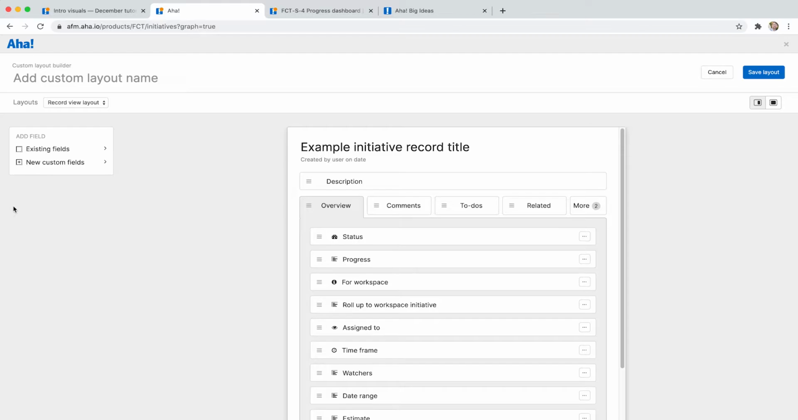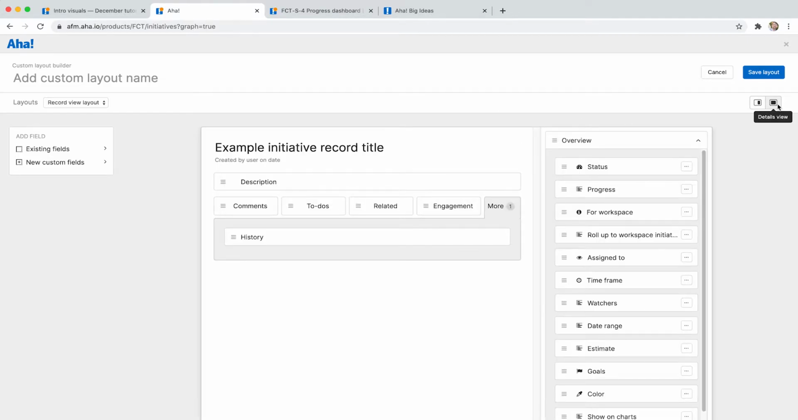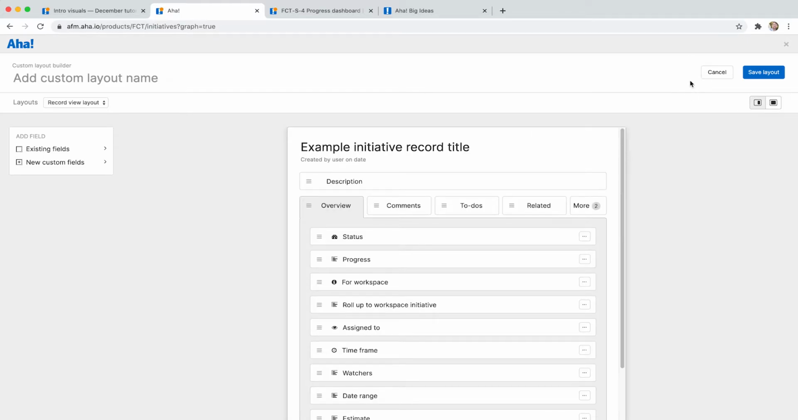And then you remember our 3 steps for how we're going to adjust a custom layout. It's add, arrange, apply, add, arrange, apply. By happenstance, lucky happenstance, this custom layout builder is organized the exact same way. So here's where we add fields, either existing fields or create new custom fields. In the middle, we have an example of what the record type looks like, in this case, an initiative, in both the drawer view here, and I can switch over to the details view right there. And then in the top right, I have where I'm going to apply my changes. So add, arrange, and apply. We just go left to right through this thing.